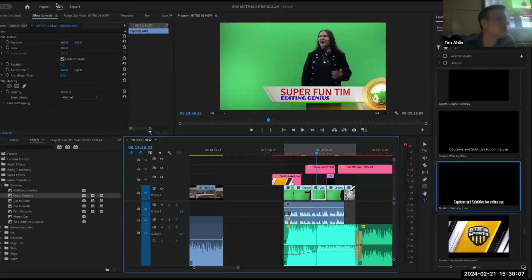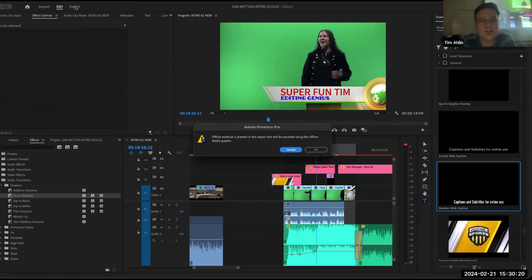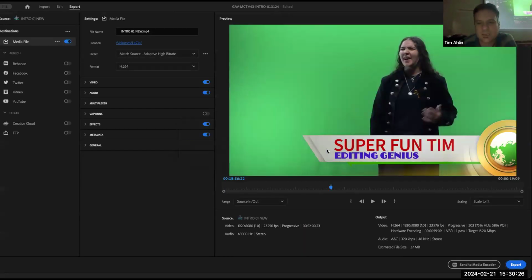What's interesting to note too is, look, I went back. Hey, wait, what did he do? He just went back. Remember, there are these three tabs: Import tab, Edit tab, and Export tab. I can also just click over to my export tab. It's going to say there's stuff offline. I'm going to say, okay.